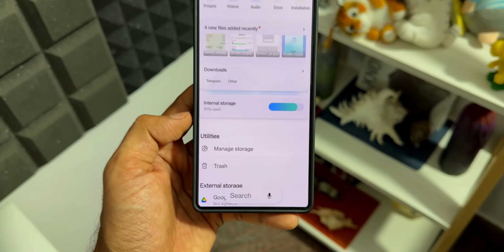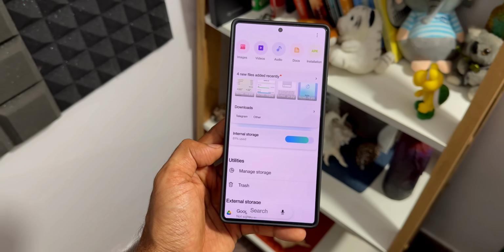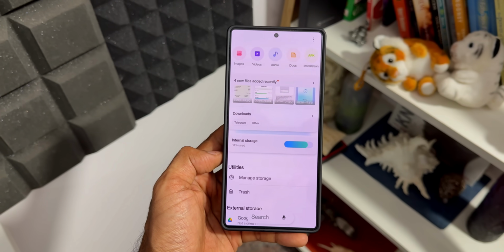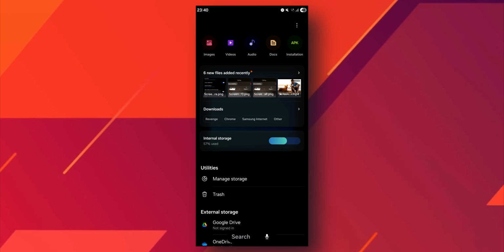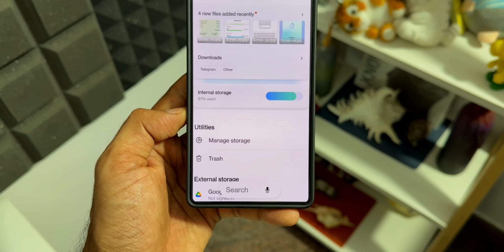Then you can see the recent files, downloads, and internal storage with that thick bar which looks pretty cool. It has got some gradient effect as well. And then you have got utilities, manage storage, trash, external storage options, etc. And you can notice that search bar at the bottom with a voice button which looks pretty cool.